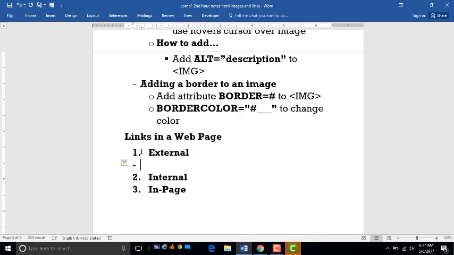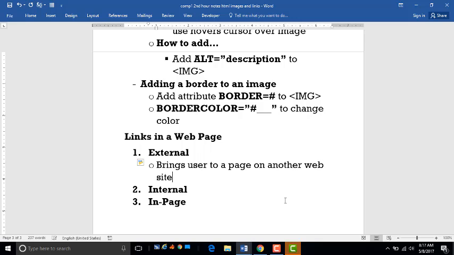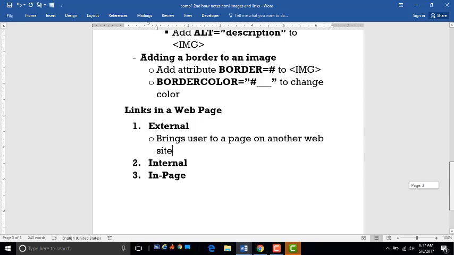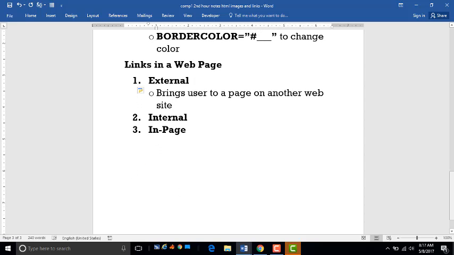Okay, so an external link, what this one does is it will bring the user to a page on another web page, on another website. So if I put a link on our school website to google.com, that would be an external type of link. Think of it like making a long distance phone call that's not in your area code. That's what an external link does.